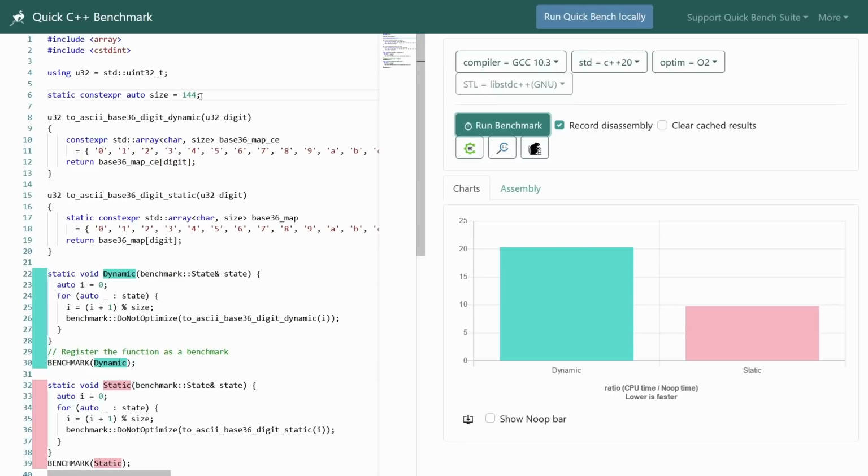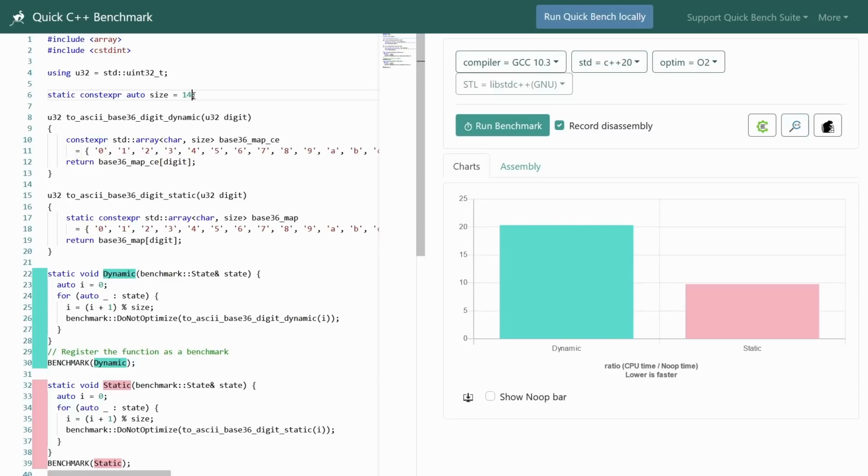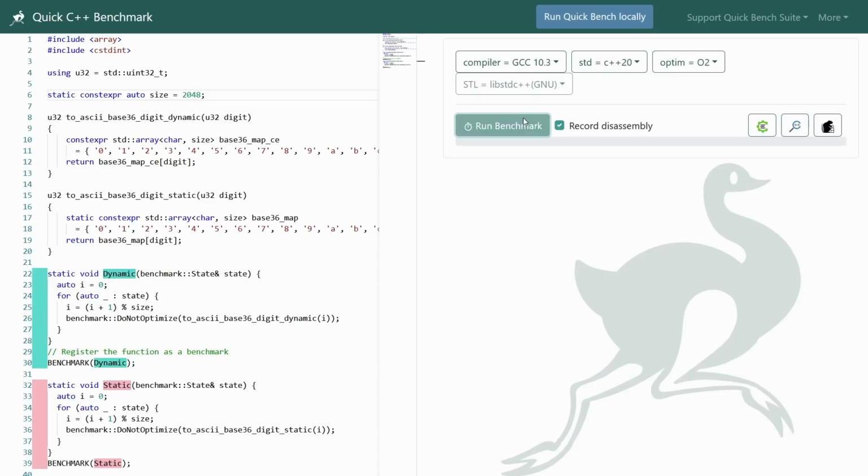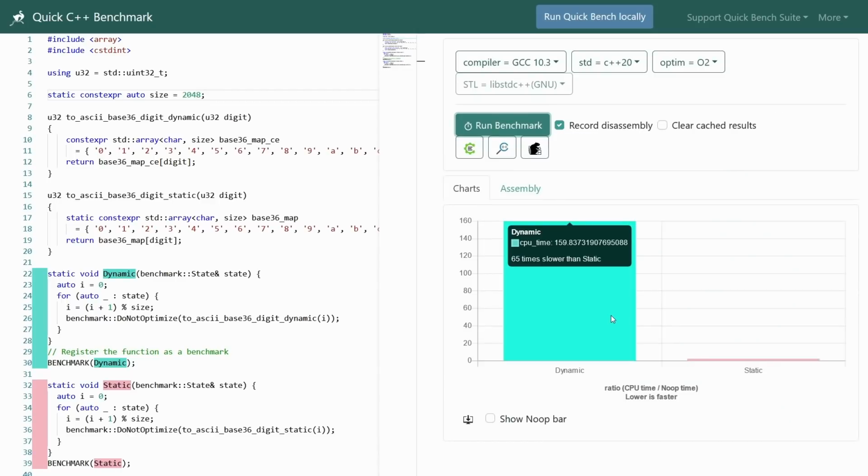Now, let's just, for the fun of it, go ahead and increase this quite a bit larger to say, I don't know, 2048 bytes, and we'll see if these relative timings change. Now, by the time we have it up to 2048 bytes, the dynamic is 65 times slower than the static.